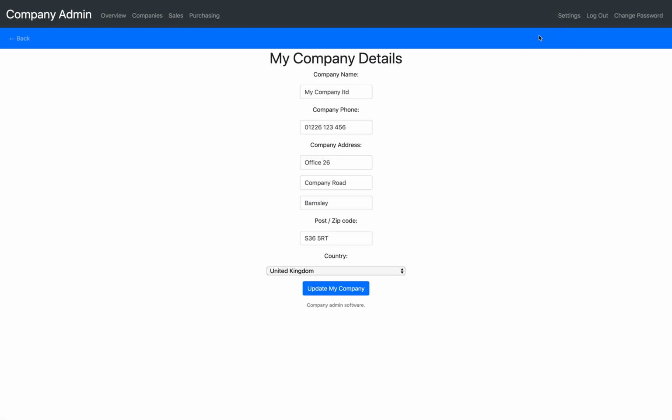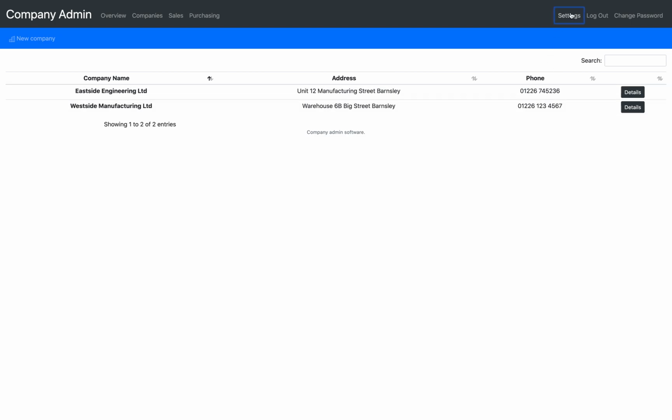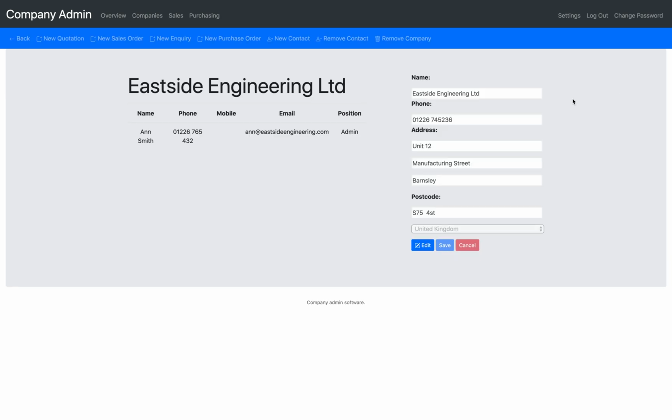Up on here, we can click and look at our company details. That can all be updated here. It's called My Company, and that has updated that. So if we go to the company's page to start with, we can see we've got East Side and West Side. Hit details, and this is the current information for East Side Engineering. This can all be edited here, and it will update it there and then.